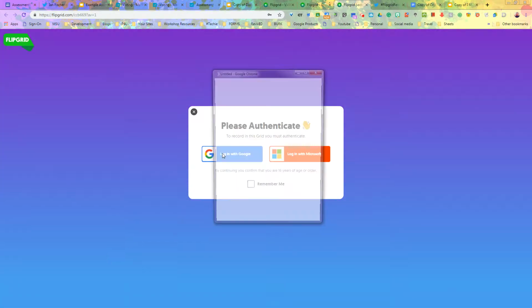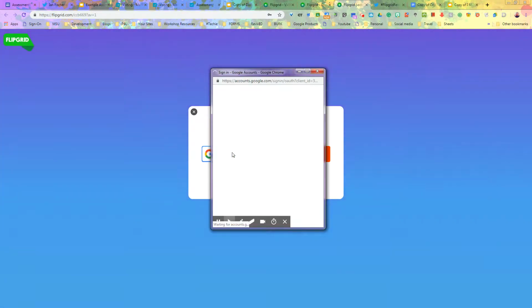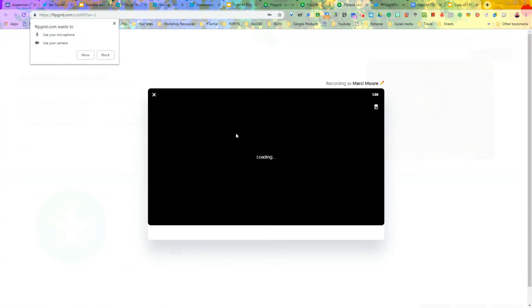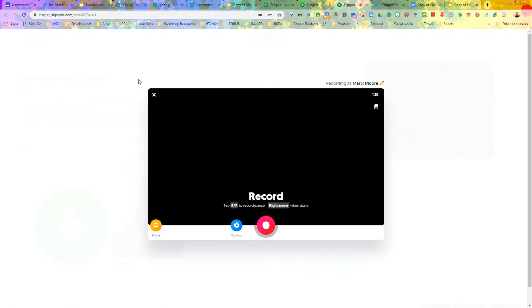It does have you authenticate, which is fine. This is kind of a new part. Okay, it's going to have you, and you're going to allow. And this is going to walk you through.